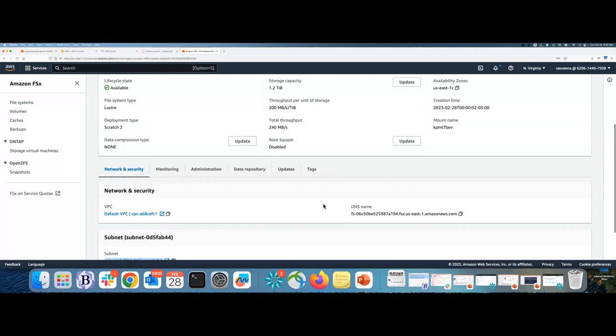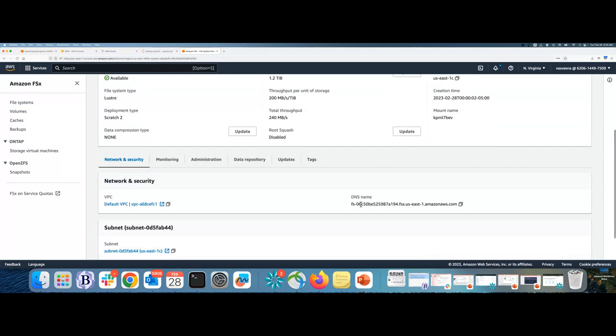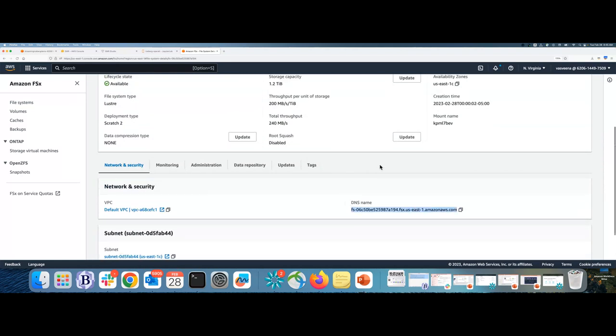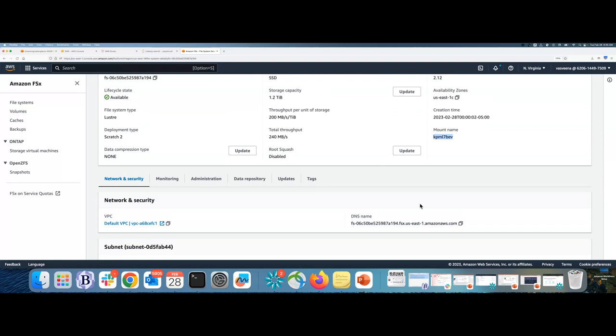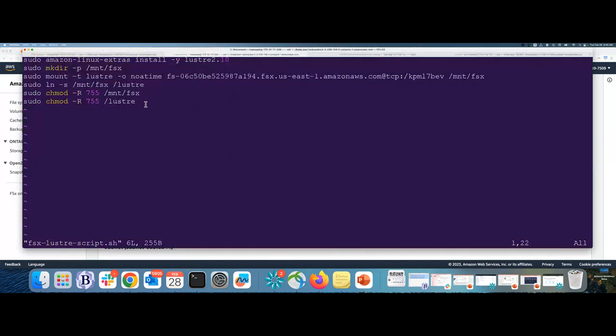And once you create your FSx for Lustre file system, it's going to give you the DNS name and also the mount name. And what we're going to do is use these two values to create a bootstrap action. And this is the bootstrap action. We're going to use this bootstrap action when we create the cluster. So when we create the cluster, it's going to create a mount point on our EMR, and it's going to use our FSx file system.